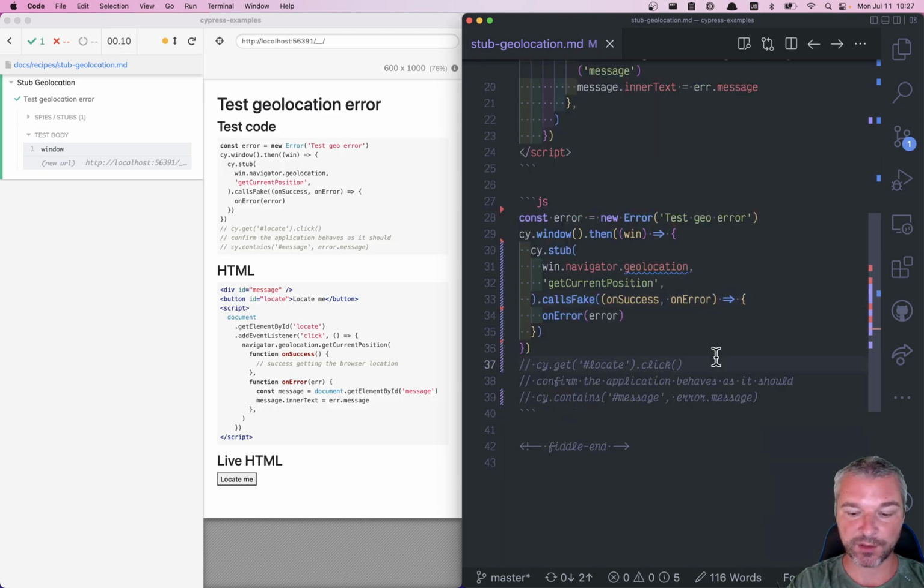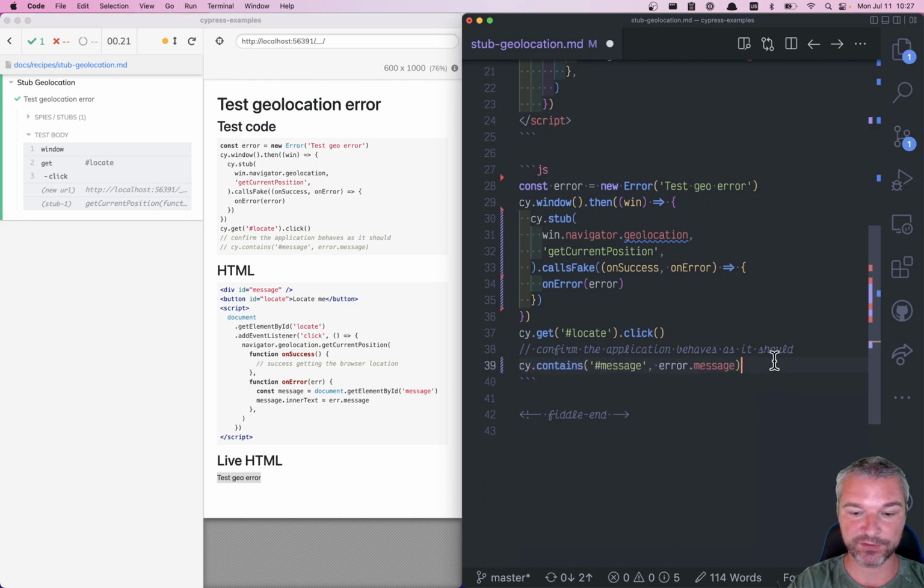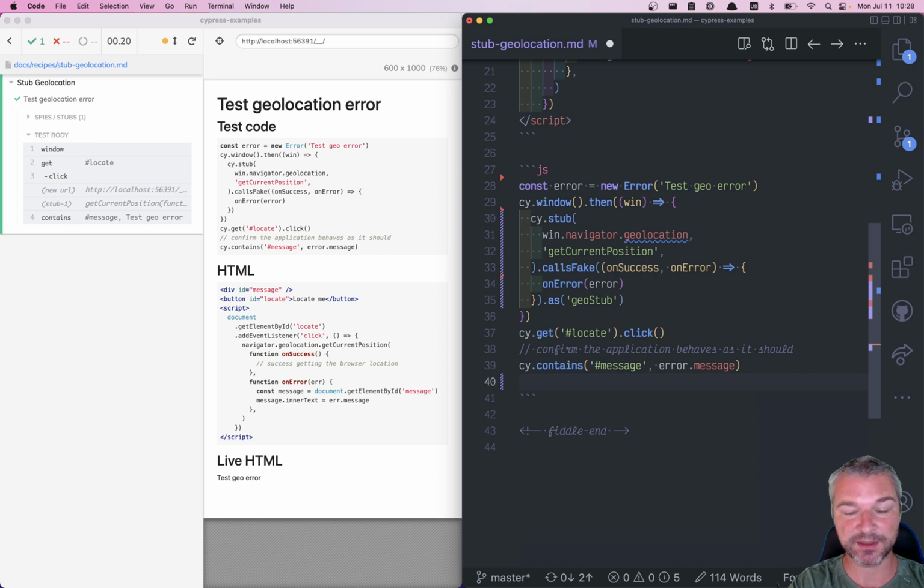Okay, let's try clicking on the button. And now look at the error. This is the error that's coming from our mock test. We can confirm that that message is shown. We can also give that stub a geoStub alias and confirm that it was actually used and not accidentally passing. So we'll get the alias. And we'll say should have been called once.